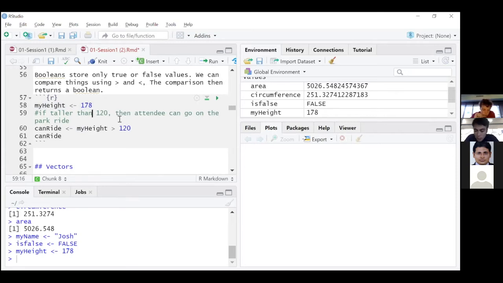Is there a shortcut? Yes, it is Control-Alt-I. And you will get that, I believe. Let me just check. Yeah, Control-Alt-I.